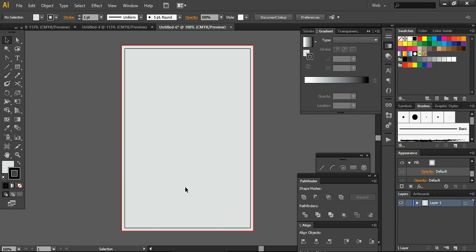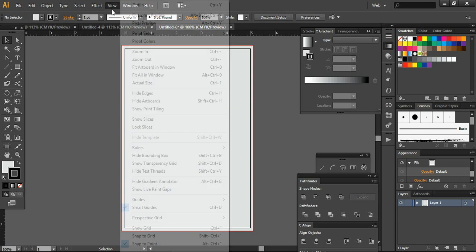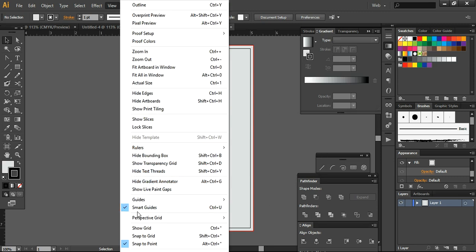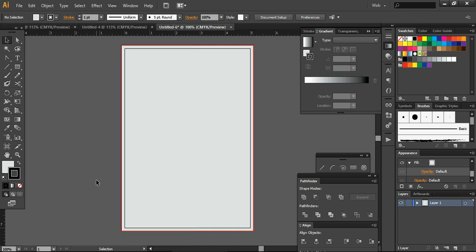Now before doing anything else, I want to press Ctrl R to show my ruler. My ruler is already there, so if your rulers are not showing, then you can press Ctrl R. Otherwise you can come over here and find the ruler, and make sure your smart guides are on, so everything will be aligned and in line. So we need to make sure of all this.